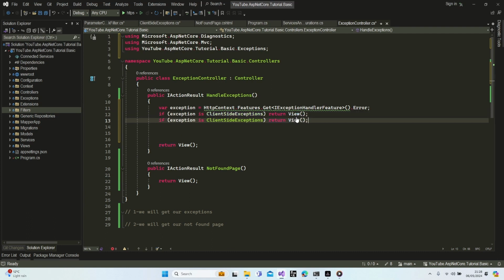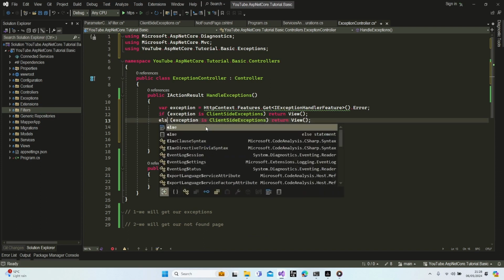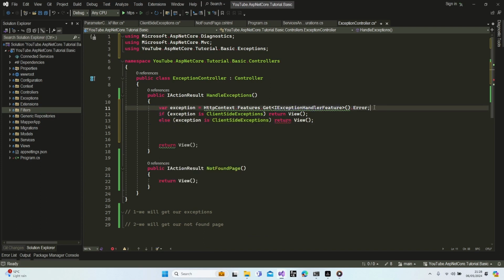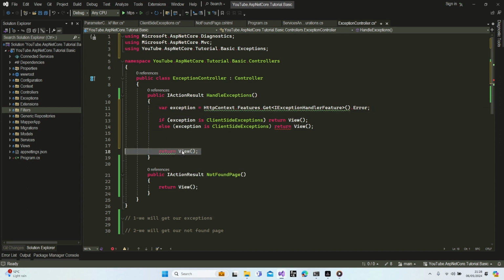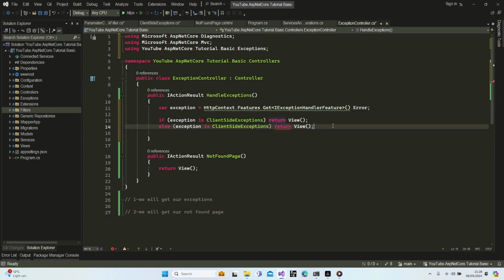Perfect. If the exception, else, so we're going to send, else exception is, actually we don't have anything else. It is going to be a server side exception, right? In this case, we're going to create a return value.